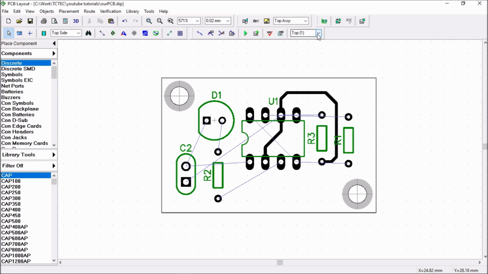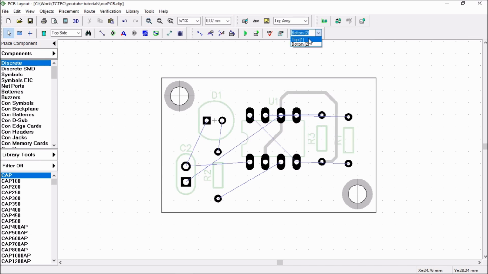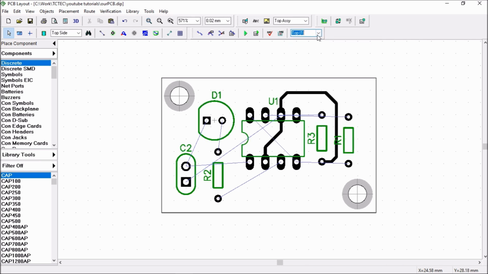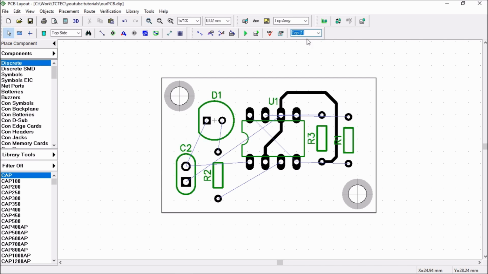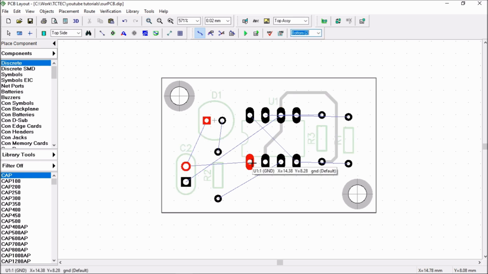Layers up here, it's 2 layers. We've got a top layer and a bottom layer. We toggle between the layers using this little drop down up here. We're working on the top layer and we're going to put the ground on the bottom layer. So here's our ground. Connect these on the bottom layer.